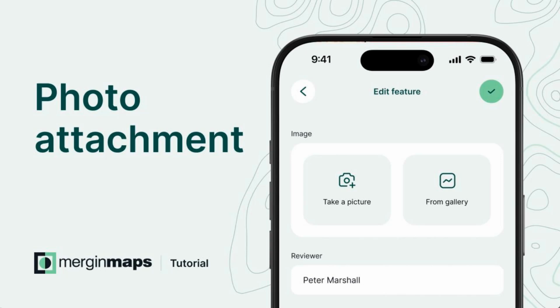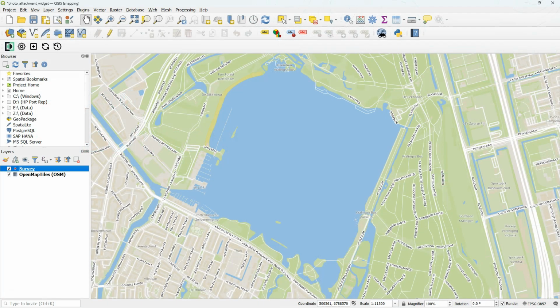In this video you'll learn how to configure the photo attachment widget to attach a single picture to a Mergin Maps form. In another video we've explained how to attach multiple photos to one feature using a gallery. For this example I've created a simple survey project.